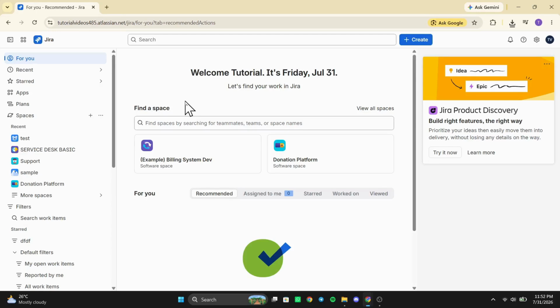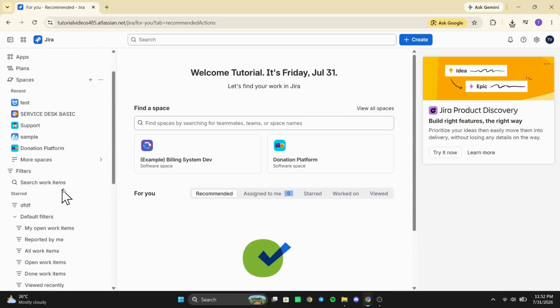Next, navigate to the Filters section. You can do this by selecting filters and then choosing Search Issues, or you can opt for View All Issues. This is where you'll start to refine the data you want to display on your dashboard. Don't worry if your dashboard looks slightly different, the functionality remains the same.